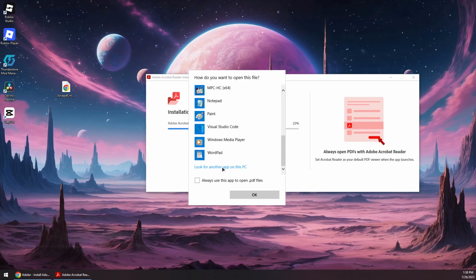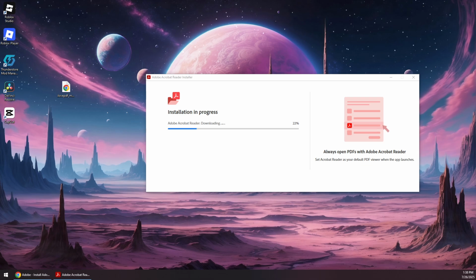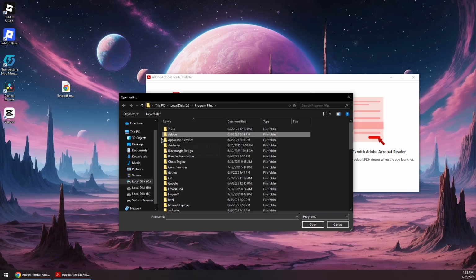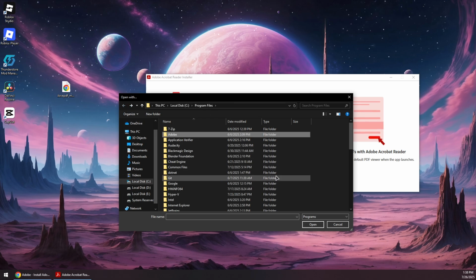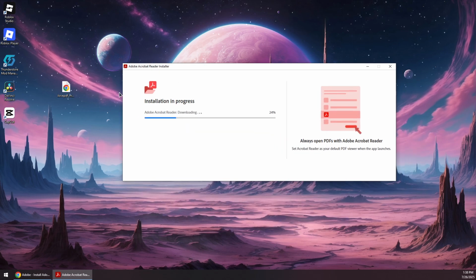You can also click on look for another app on this PC and navigate to where Adobe Acrobat is installed, which should be under Program Files, Adobe, and then pick it from there and click on open, and it should launch the file in Adobe Acrobat. And that's pretty much it.